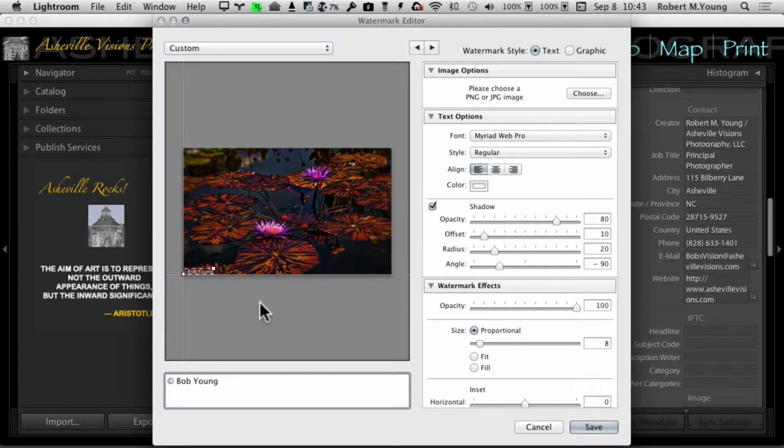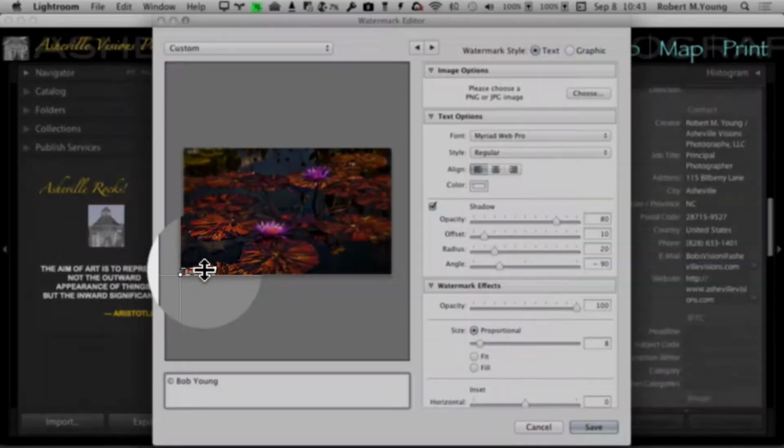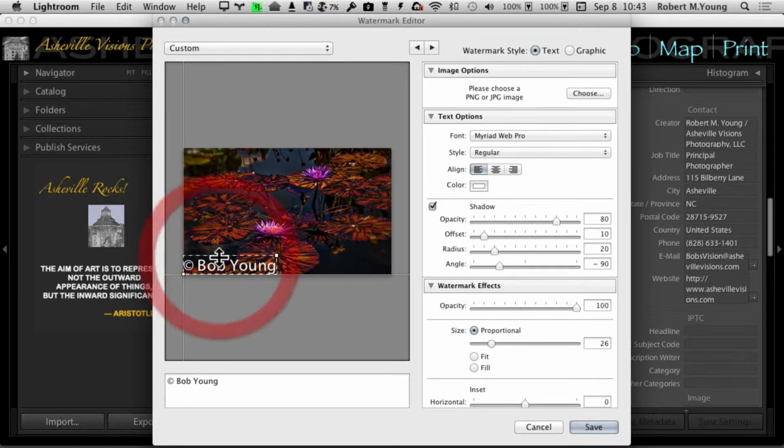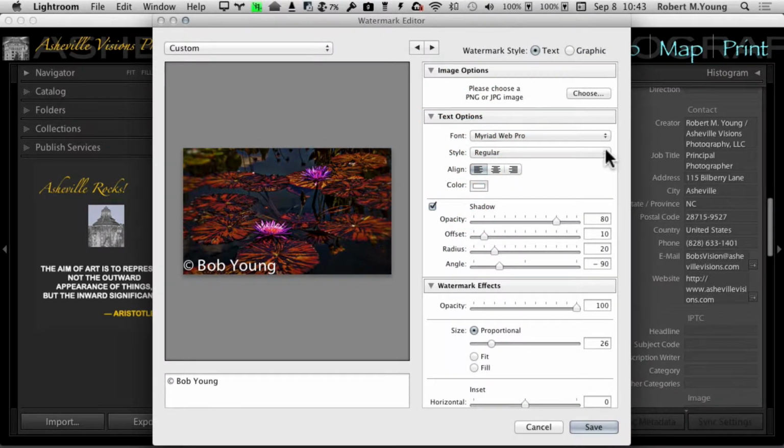If you hover your mouse over the photo, you will see a dashed box around the watermark. You can resize it here by clicking and dragging on the top or right sides. In the Text Options panel on the right side, you can select from any of Lightroom's installed fonts for your text. You can select from a variety of styles pertinent to your selected font. In this case, we have regular, italic, bold, condensed, and condensed italic as options. You can also set your alignment options and your font color.